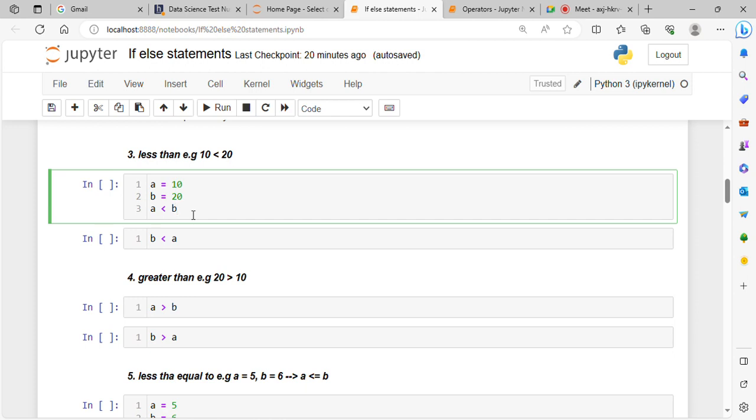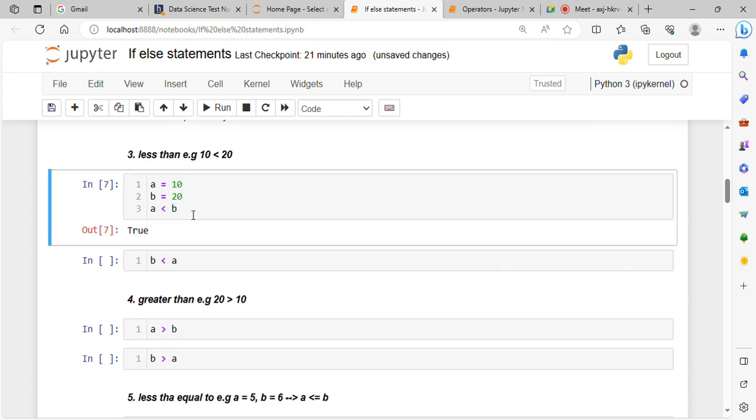Yes, sir. Okay, what will be the output of this? I have just put the condition A less than B. 10 less than 20. Output will be Boolean. It will be true or false, because I said this condition will be true or false.